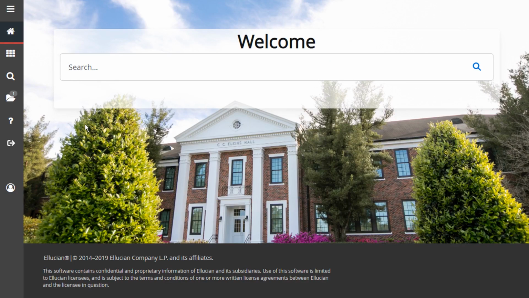This concludes the tour of the Banner 9 user interface, including using the landing page features, accessing and navigating pages, and viewing keyboard shortcuts. When finished with your session, be sure to sign out instead of just closing your browser window to ensure you completely log out of the Banner application.